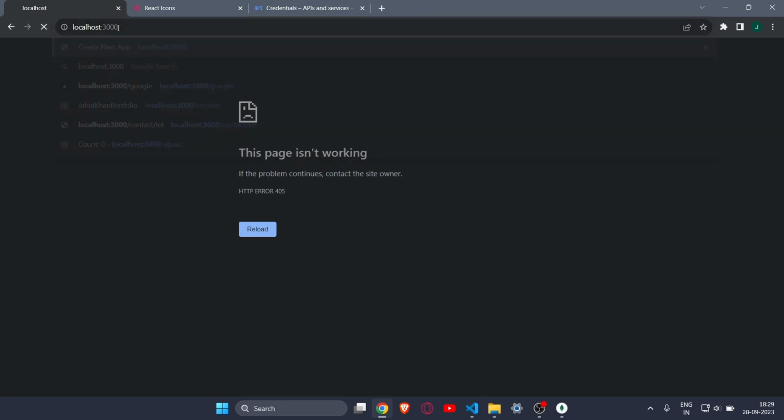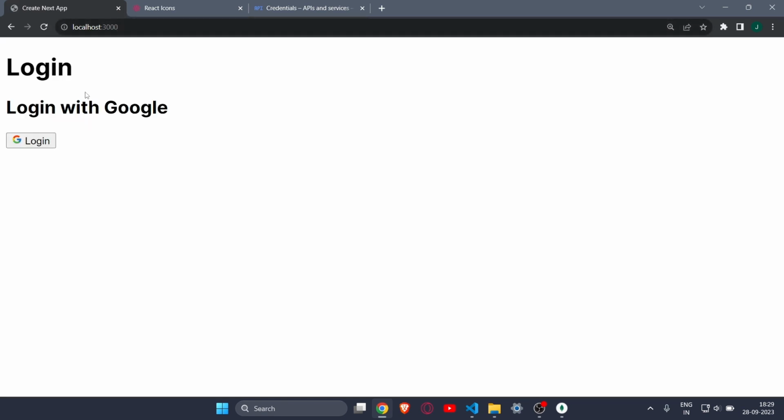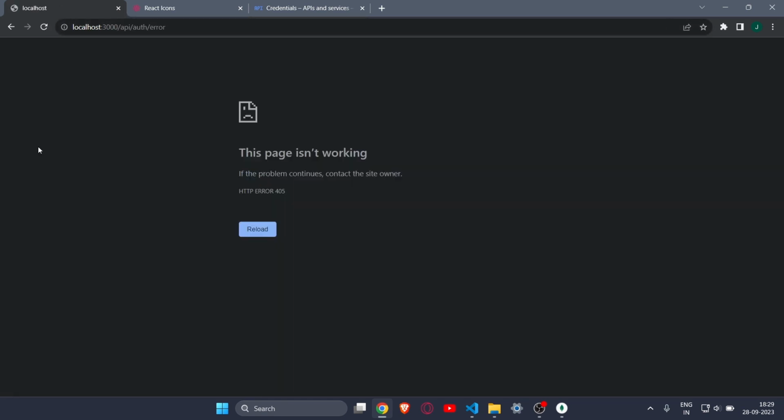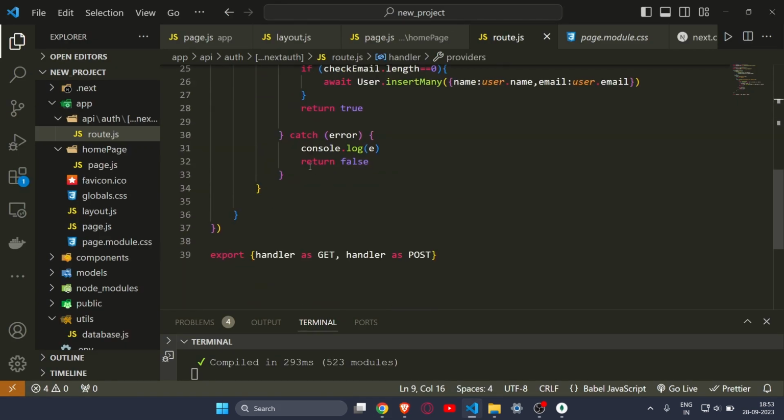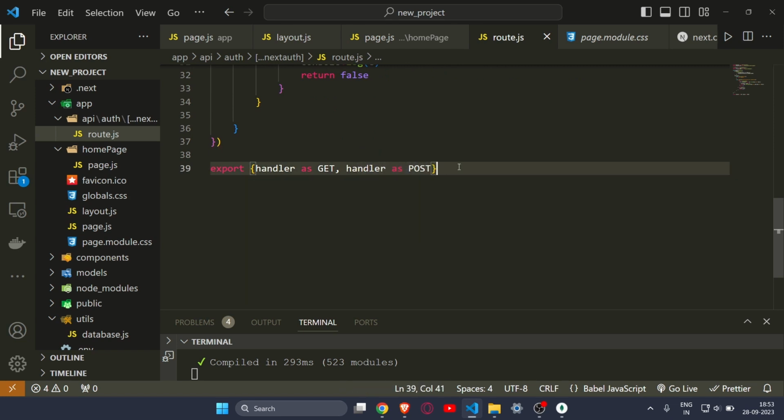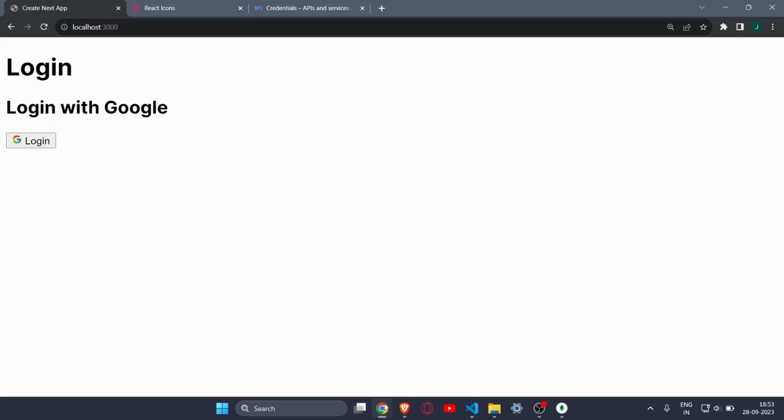Let's go to the login page. Let's click on this login. Alright, so I have made some changes. In the route.js I have added this line: export handler as GET and handler as POST. I forgot to add this line, but make sure you have added that because it is very important. So let's save our app and let's see if it works or not.